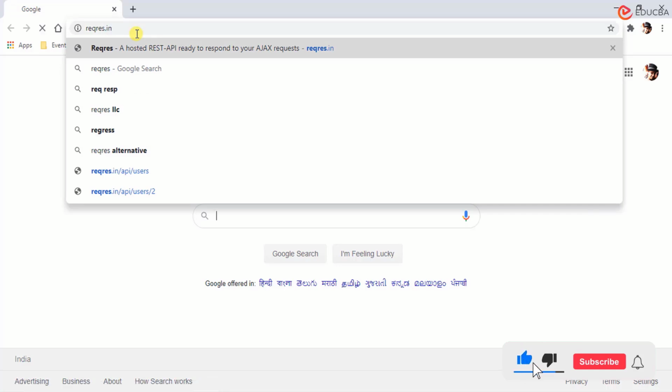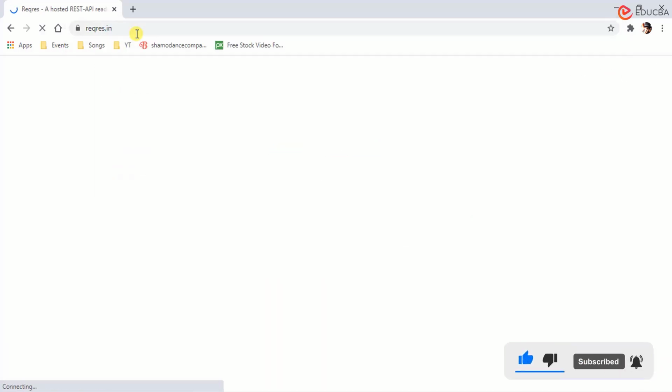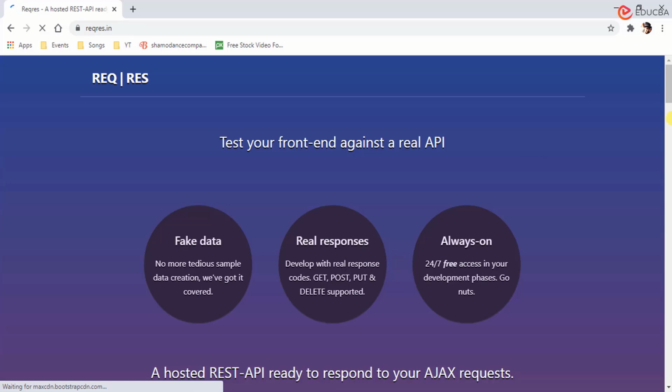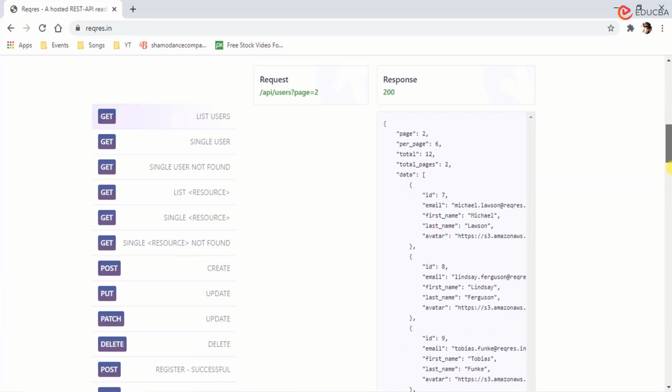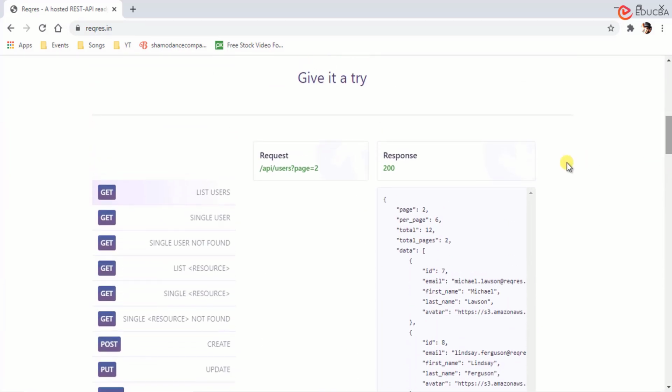From reqres.in, I'm taking my data. This is just trial data. If we check over here, this data comes from the GET request. If I want to create data, then it's from the POST request.